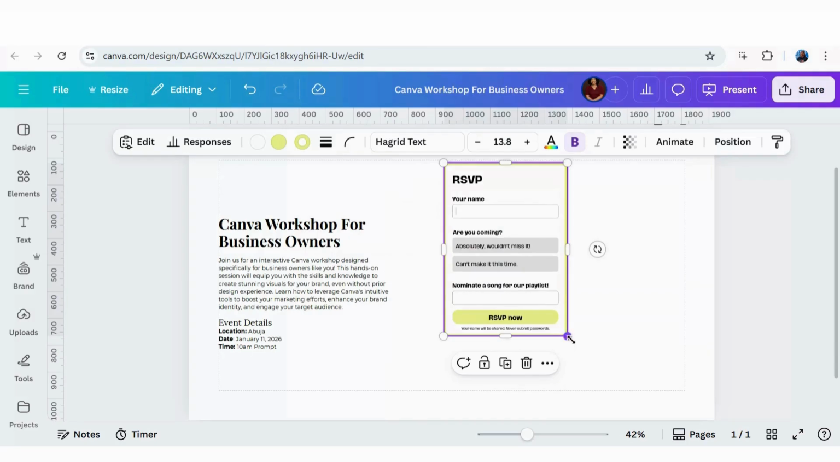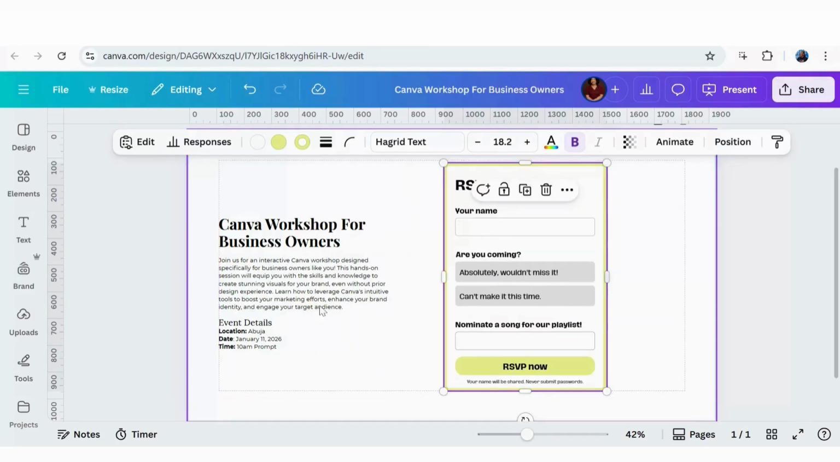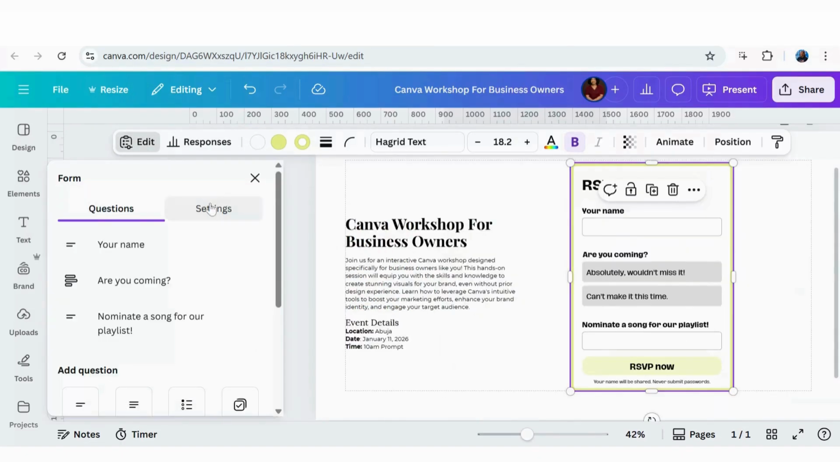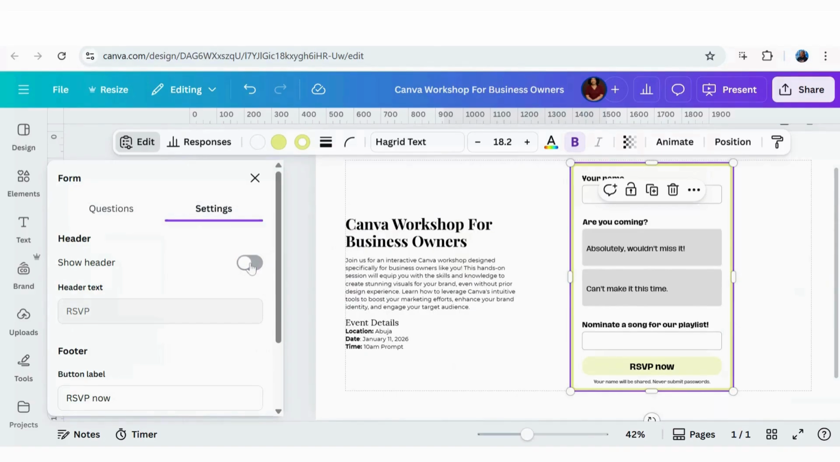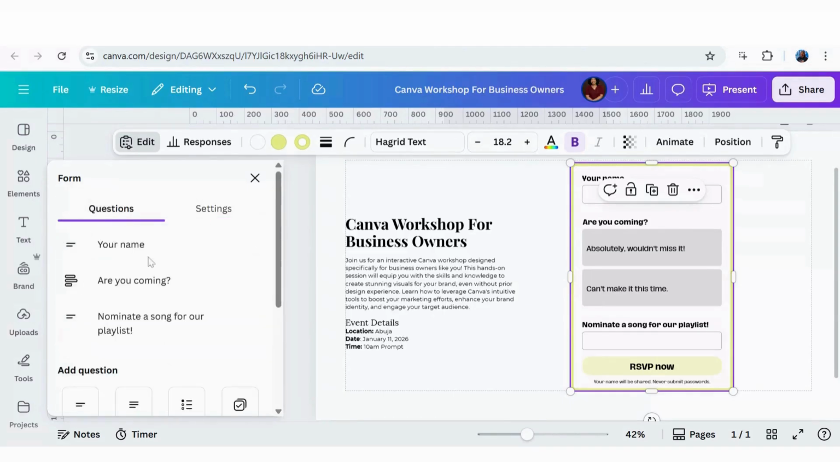I'm going to adjust this. Go to edit so we can edit this form. First thing I want to do is to uncheck this one because I don't want the heading to appear. But if you want to have the heading appear, you just toggle this so that the heading will show. Let's go back to questions. I'll change this one to full name.